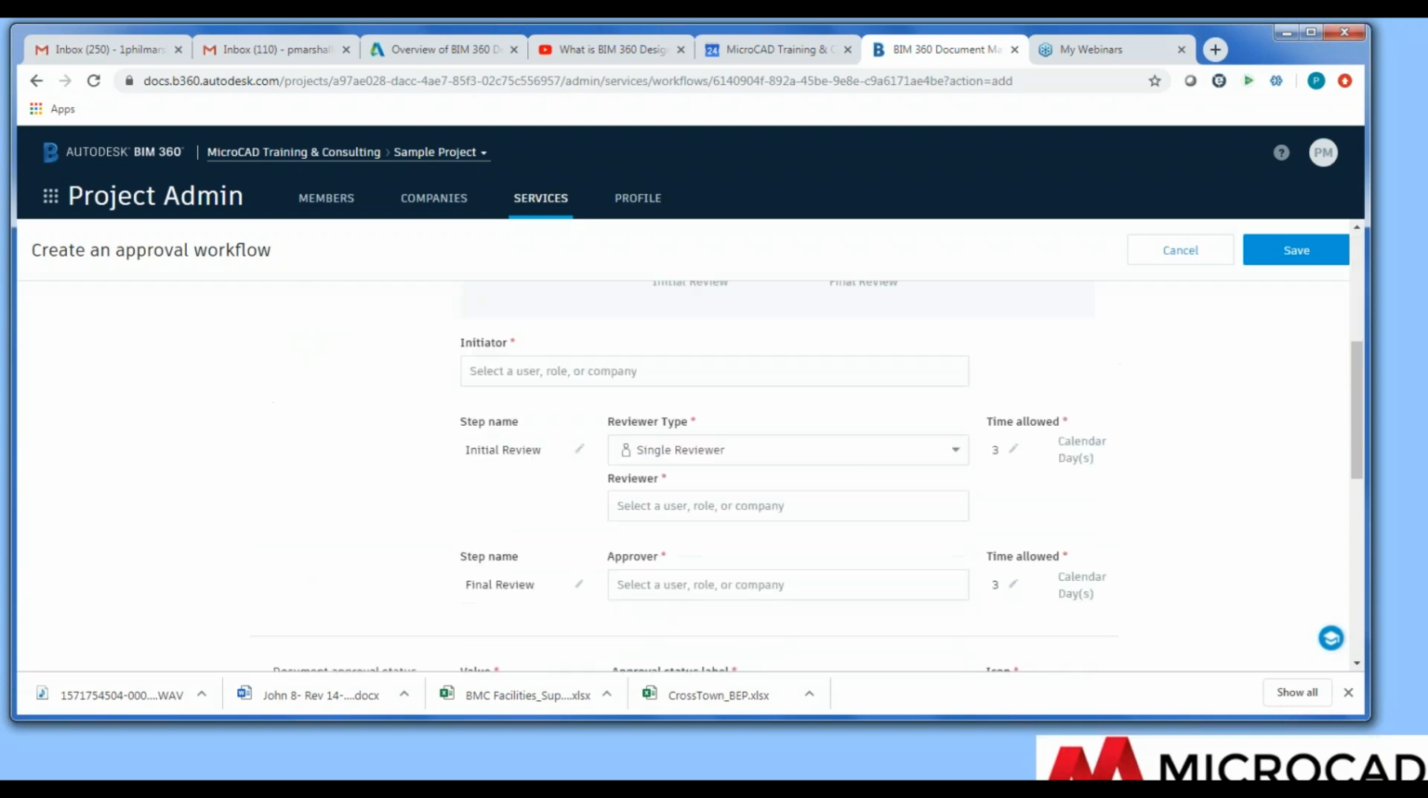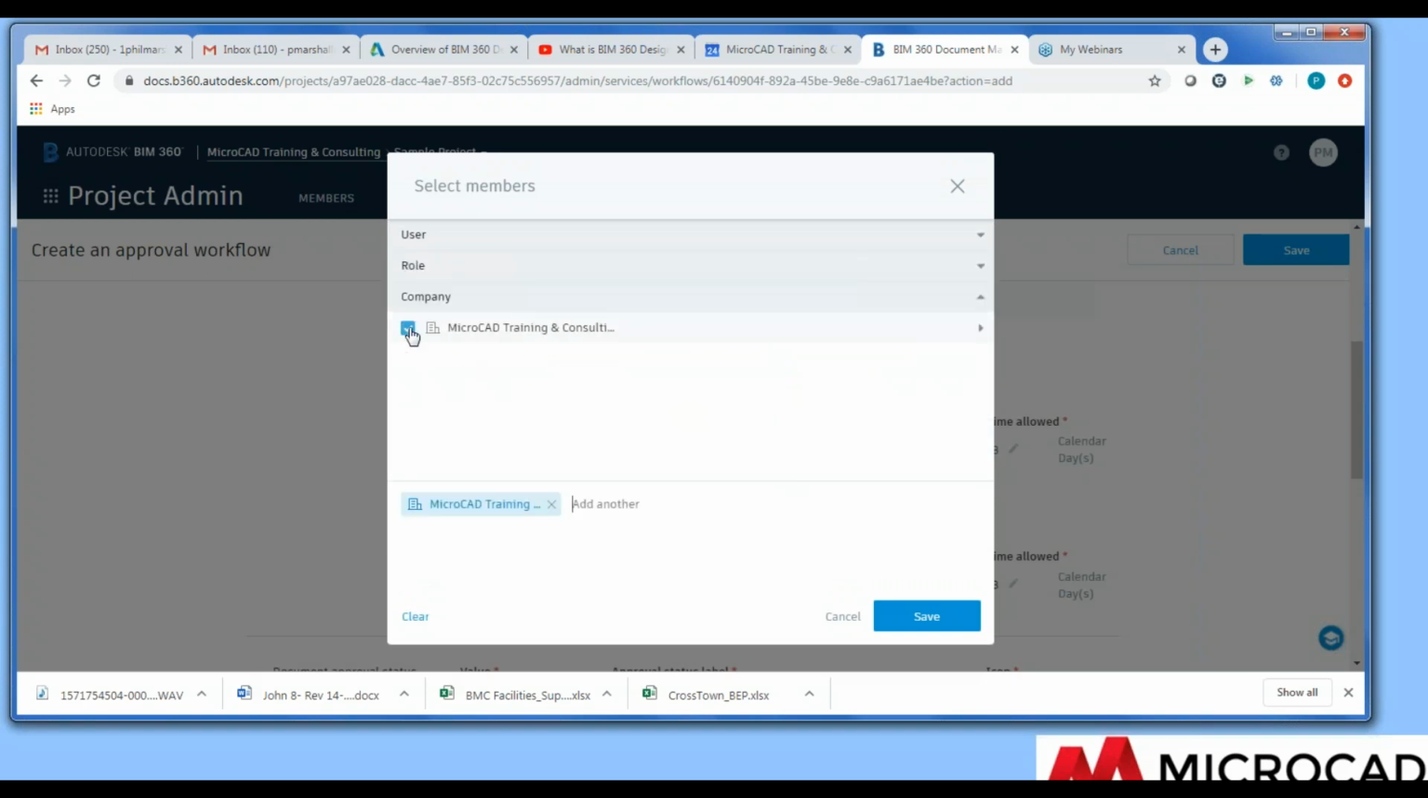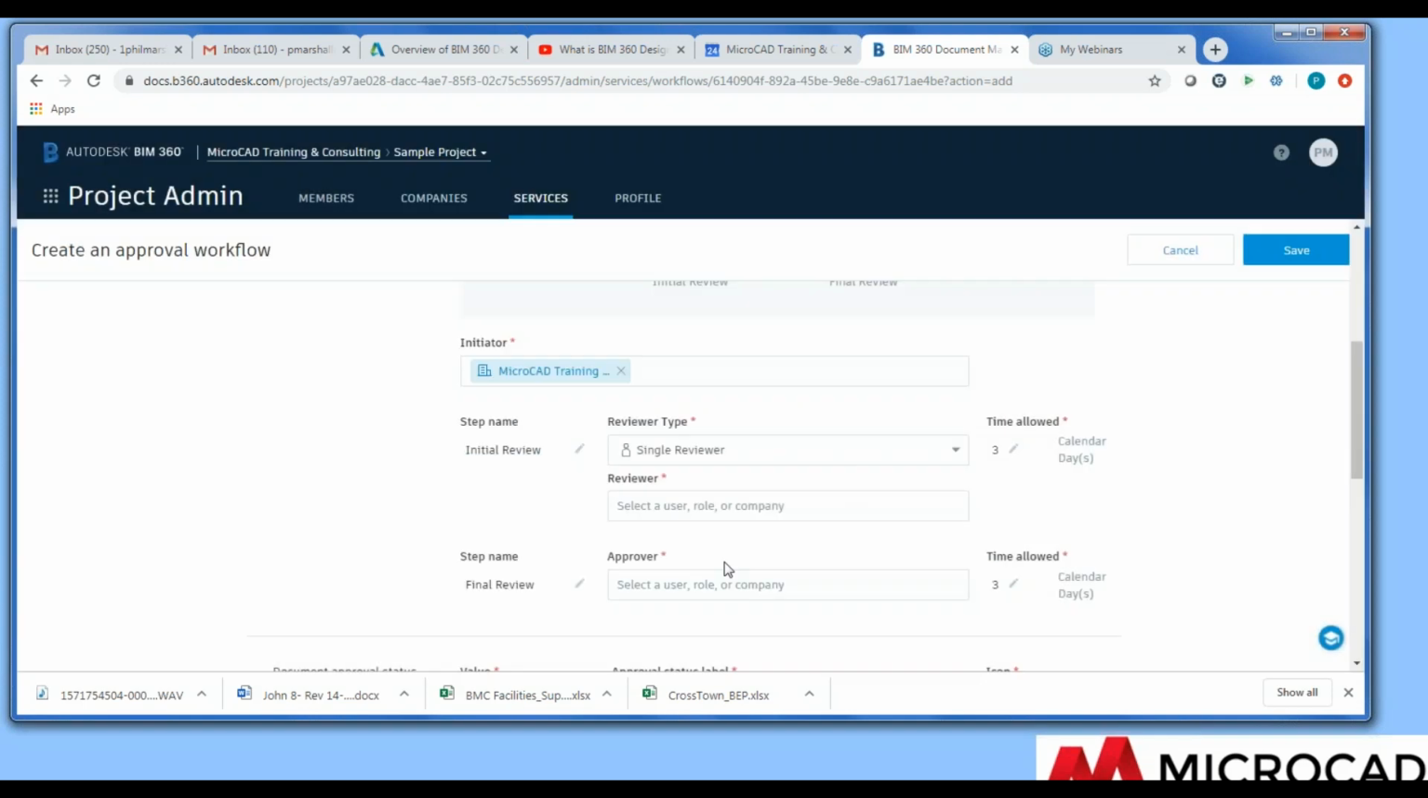Then we can define who has the ability to initiate this workflow. And we can assign that capability either by people, individuals, or by roles, or by company. So here I'm going to say anyone who is at company MicroCAD has the ability to initiate this review process.